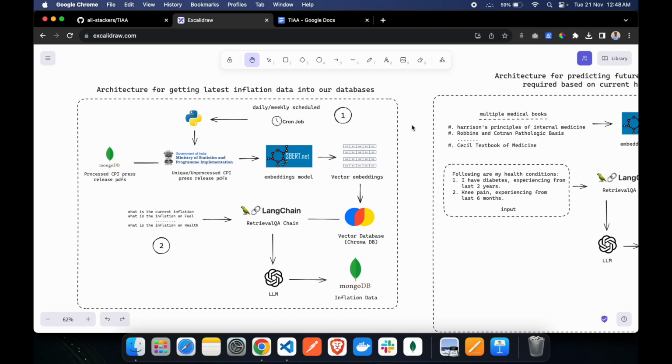Now this data is passed to our embeddings model. Here we have used an open source sentence transformer all mini LM model. This model gives us the vector embeddings for our data. These embeddings are stored in a vector database. Here we have used ChromaDB.